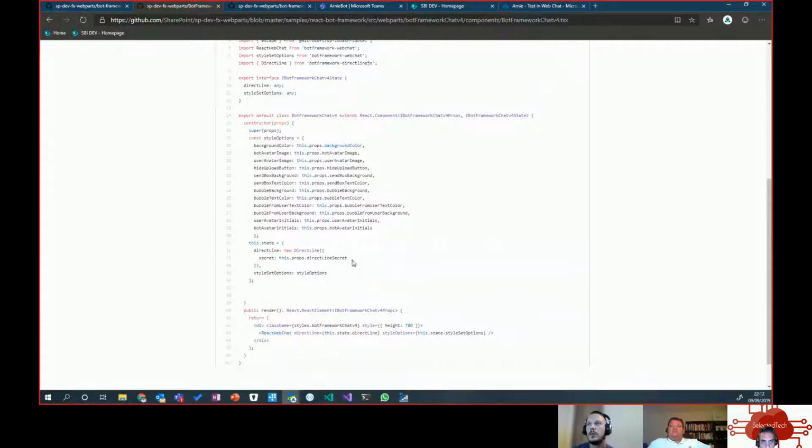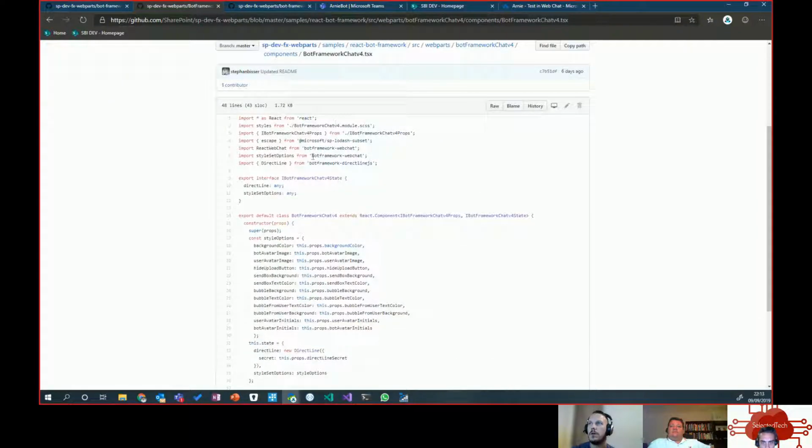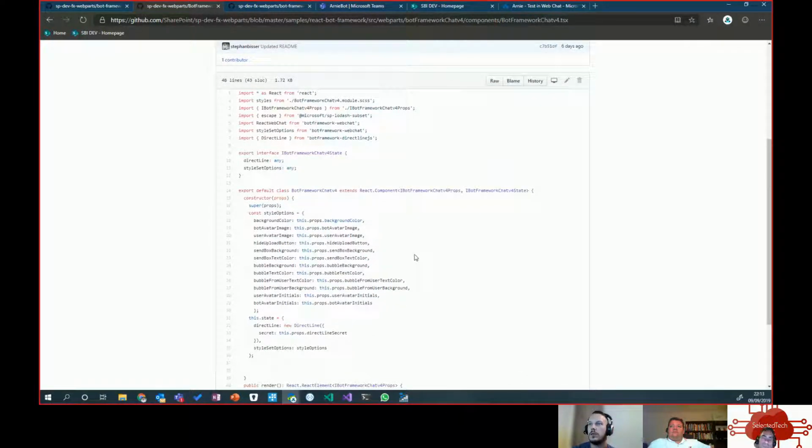The only thing you have to use is the React Web Chat component offered by bot framework-webchat, which is basically the reusable React component built by the bot framework team. So if I want to build my own one, I don't want to take this one, then I just have to import that statement.